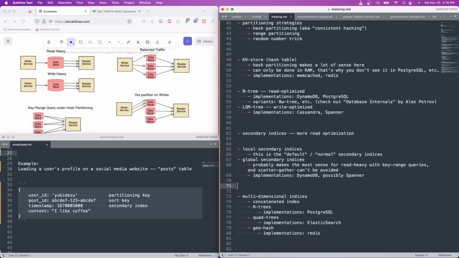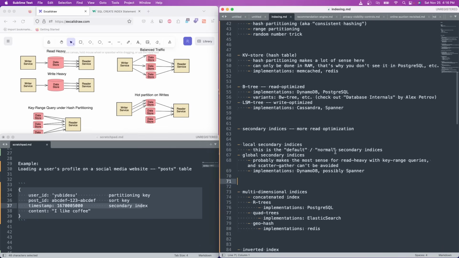Okay, is there anything else I wanted to cover for secondary indexes? I have these other notes off screen. Oh no, I did cover that. Okay. Yeah, and then I don't have anything that showcases it. I literally can't think of a use case where global secondary indexes make sense.